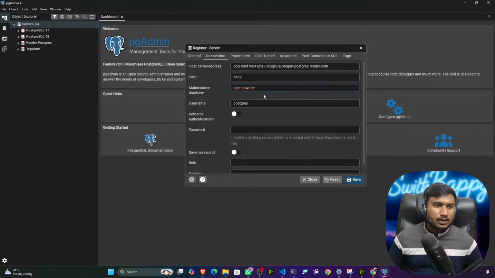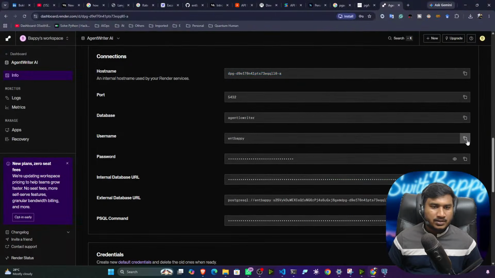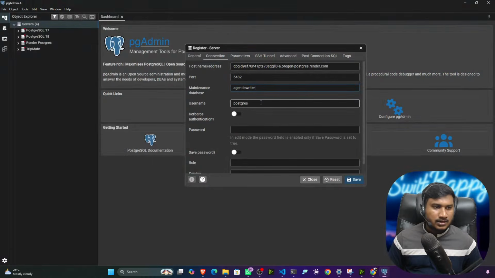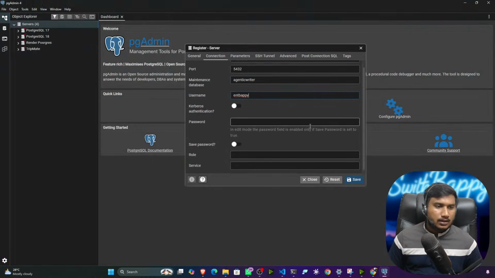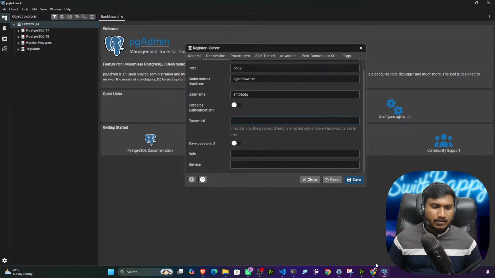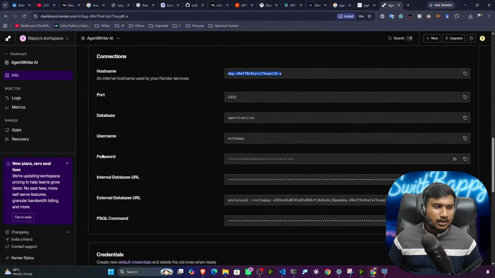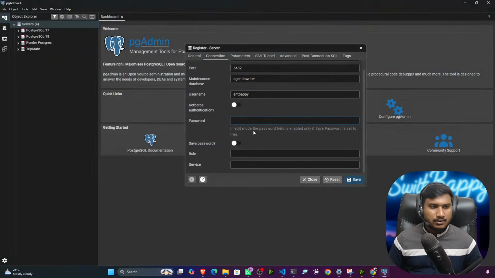This is the database name. Now you have to give the username. What is the username? This is the username. I'll copy this username and give it here. Then I have to give the password. Okay, now I'll get the password. Again, go back to the database, and here is the password. I'll copy this password and paste it here.